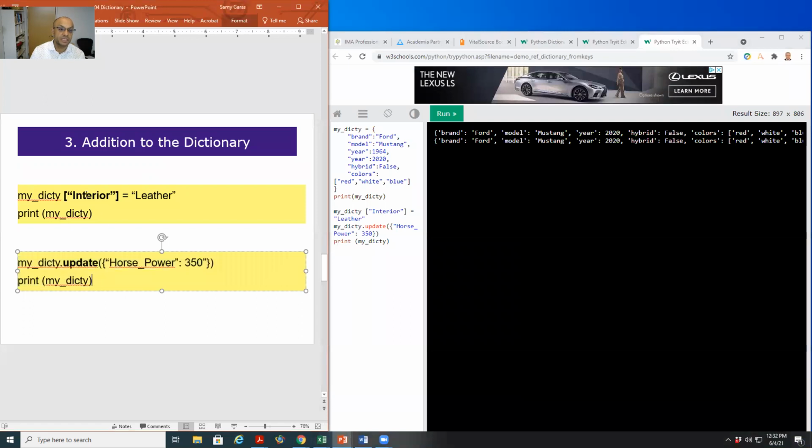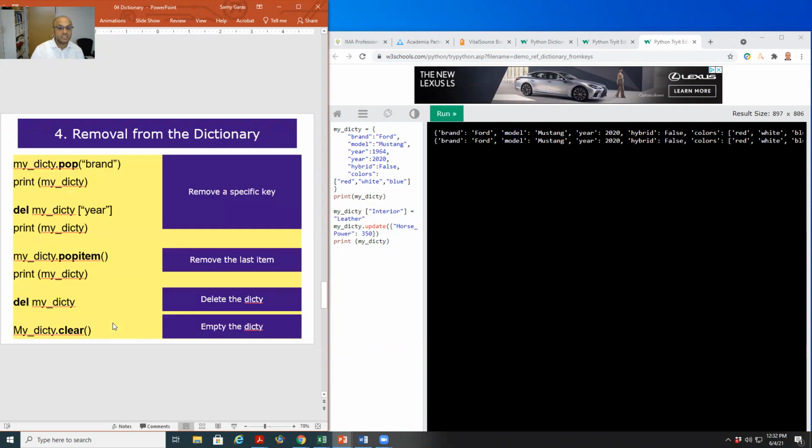So we can add the item by using one of the two methods. Either you mention the key and the value, or you say update and you put the key and the value in curly brackets and then create the new item. The next point is how to remove one of the keys from the dictionary. We can use different methods here, either pop or del or popitem or clear.